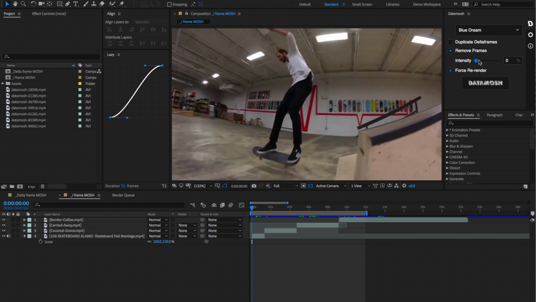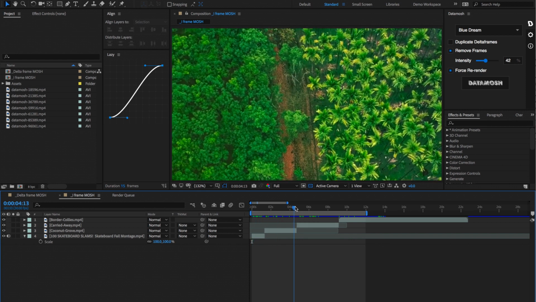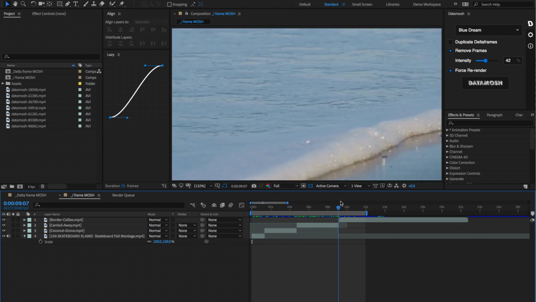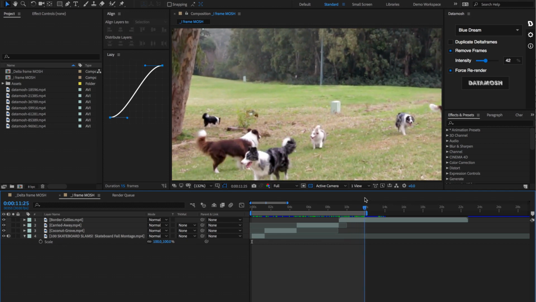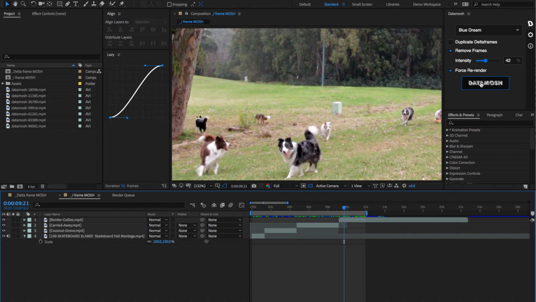So let's set this intensity to be something like, I don't know, 42%. I have our in and out points already set at the beginning, and this is kind of what the video looks like. And there's the end of our video right here, where that out point is. Let's hit Datamosh and see what happens.